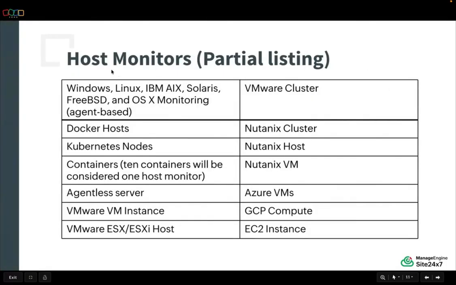And we have something called the third category, host license monitoring. So whenever we monitor a host like a Docker host, Kubernetes nodes, an agentless server, or a VMware VM instance, for example GCP compute, these all consume a host monitoring license. So these are categorized under host.